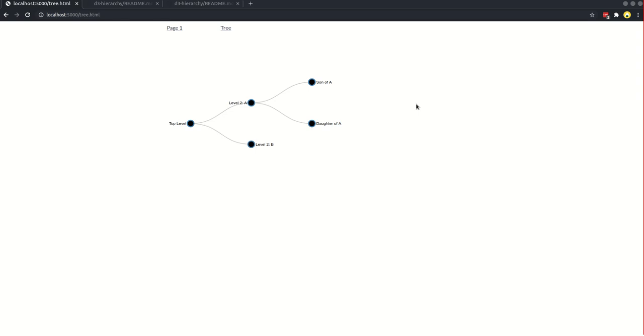So we'll have a small bit of data, maybe 3 levels. One parent top level has 2 children, level 2A, level 2B. And then level 2 has 2 children as well. Level 2A has 2 children as well. So what we have here are nodes. We have links between the nodes, and then we have a path drawn highlighting or graphing that link.